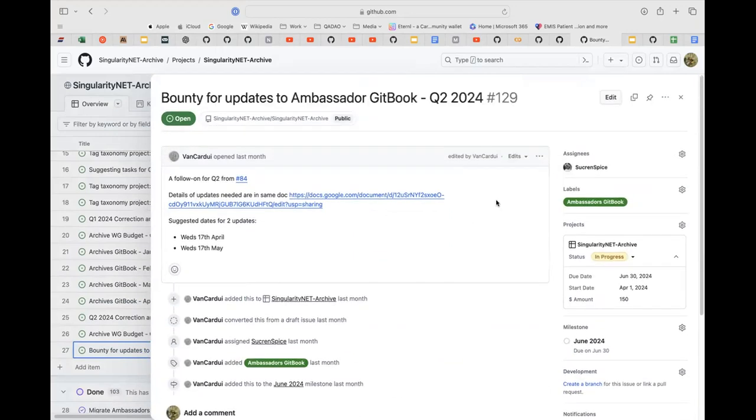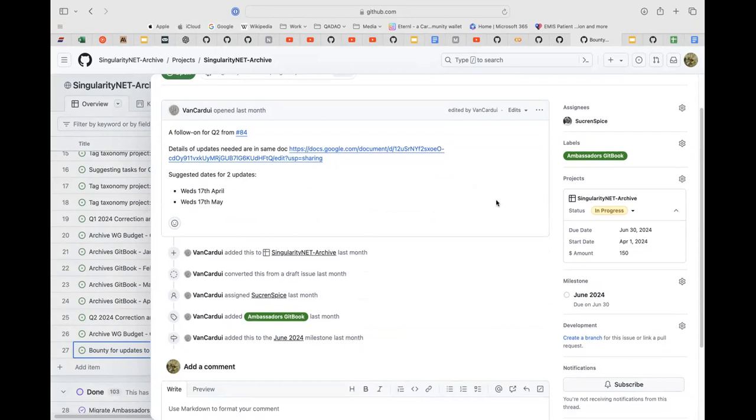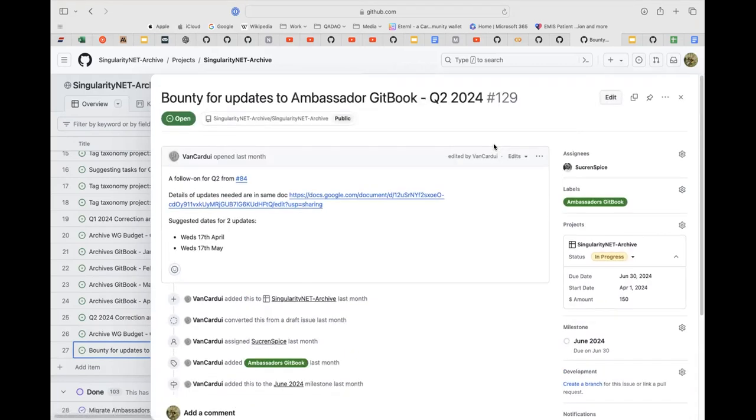Is this closed, Vanessa? No, this is going to stay open until the next update she's going to do, which is the 17th of this month. Oh, right, okay. And I guess that is going to be including the agreed budgets that have been approved for each work group. So yeah, we're just trying to make sure that the Ambassador Gitbook has up-to-date information.